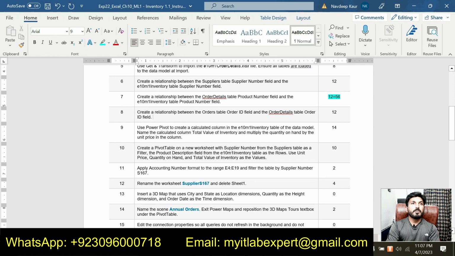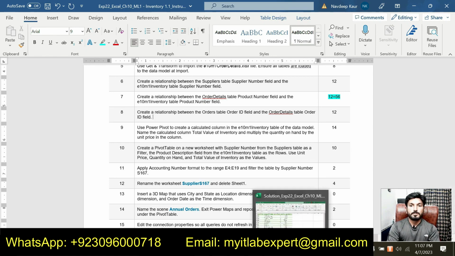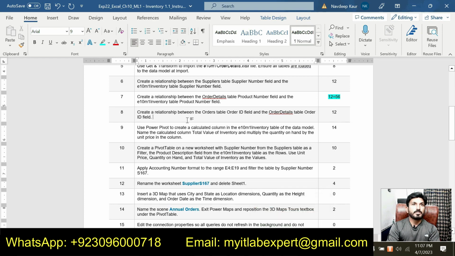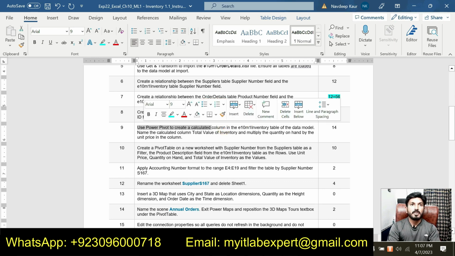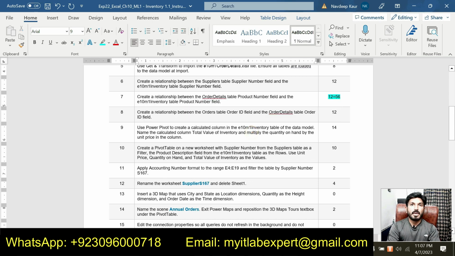So in step number 7, we are supposed to create a relationship. So I have already created this one. So you can complete this one as well. So next step is step number 9, where we are supposed to use the power pivot to create a calculated column. So now we are supposed to create a calculated column. It is not saying about creating a power pivot. Remember this is asking to create a calculated column in Ch10 ML1 inventory table of the data model.